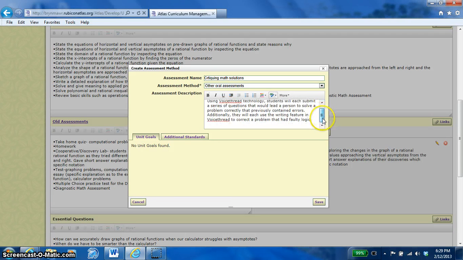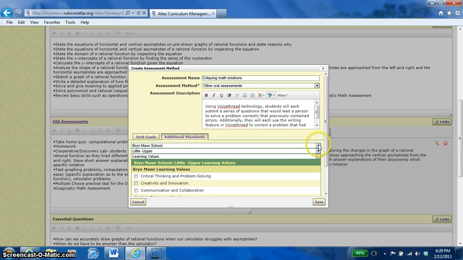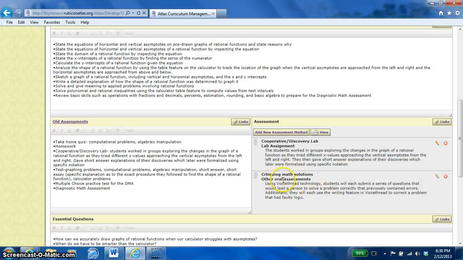And you can see that in this particular assessment I'm trying to use VoiceThread technology and have students submit a series of questions that would lead a person to solve a problem correctly that previously contained errors. And additionally, they would each use the writing feature in VoiceThread to correct a problem that had faulty logic. I'm going to go to my standards, and again I have Bryn Mawr School as my first choice, Little through Upper, learning values, and because this time I'm using VoiceThread, I'm going to use technology literacy and maybe communication and collaboration, and I'll hit save. And that new assessment will show up in this area right here.